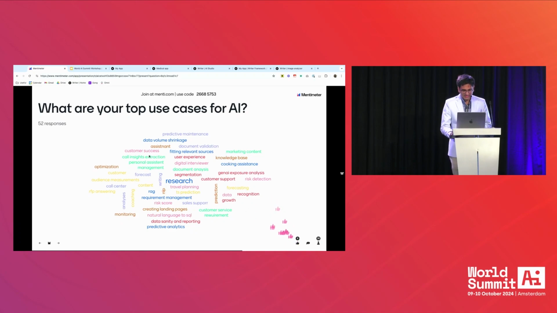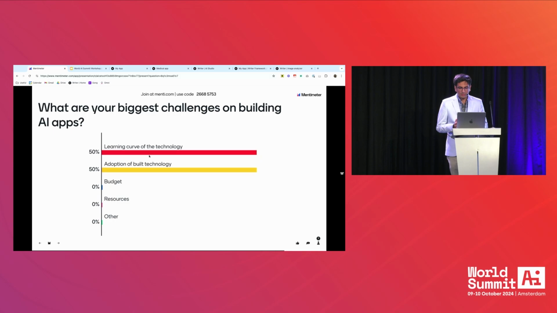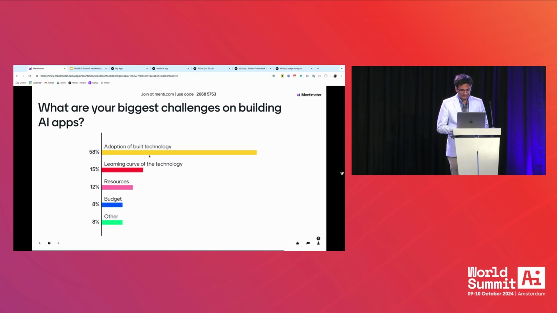There's a couple more questions, and now we're going to get into some of the more details about building your AI applications. This is a points-based question, so you can select the points and apply them to the most applicable areas. But what are your biggest challenges on building AI apps? I have a feeling I know what the answer is going to be. It was going to be adoption of the build technology. But we'll see if the rest concur.